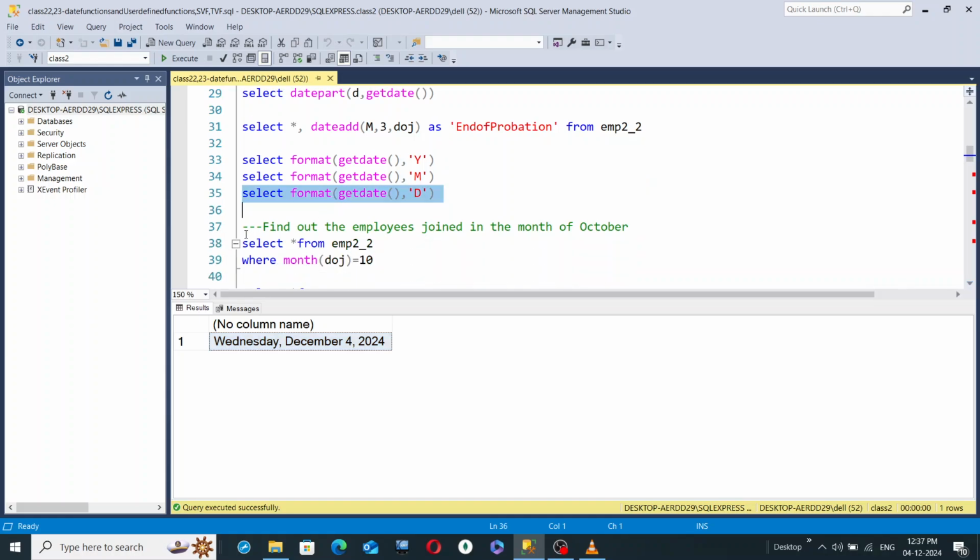Then suppose you have to find out the employees who have joined in the month of October. So just find out those particular employees who have joined this organization in the month of October.